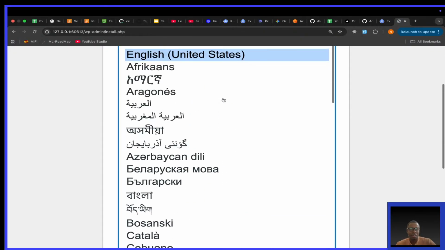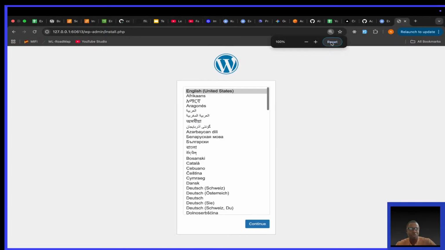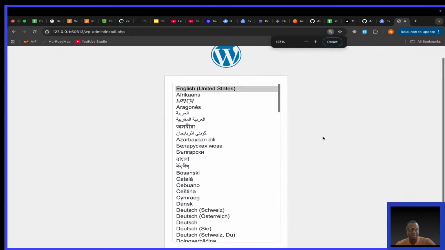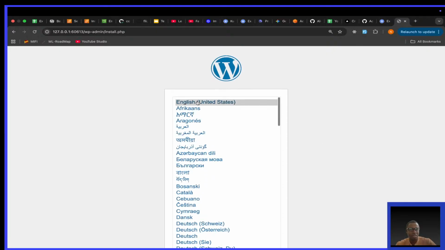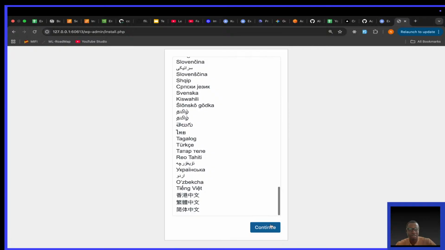Look at it. Then this WordPress. If I zoom in, you see, this is how it looks like. So I'll zoom in again just for you to see. It's asking me to choose the language. So I'll choose English, United States. Then continue.